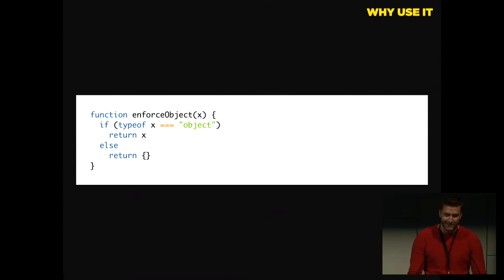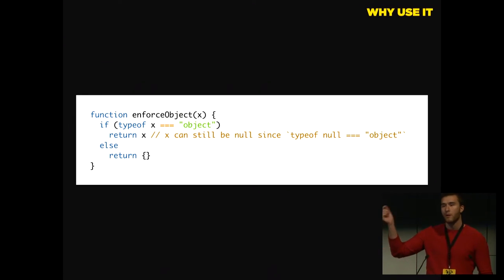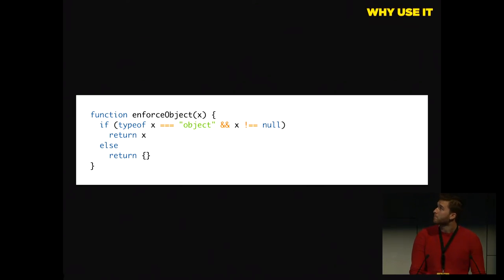Yeah, null, right. So in JavaScript, null is actually an object. So if we would pass null to this function, it would go through it unharmed. It wouldn't resolve to an empty object like we expect it to. So how do we go about fixing this? We could just add a simple null check.